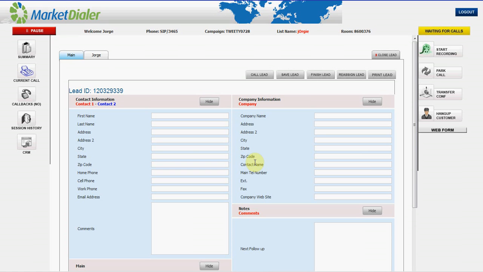In this demonstration, we are going to show how to make a transfer, how to transfer your prospect to a third-party verification company as an example. Transfers are done easily using the Transfer Conference button.